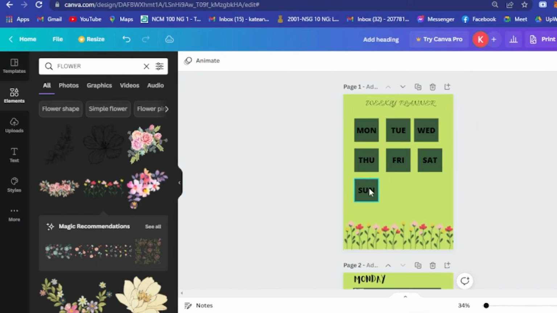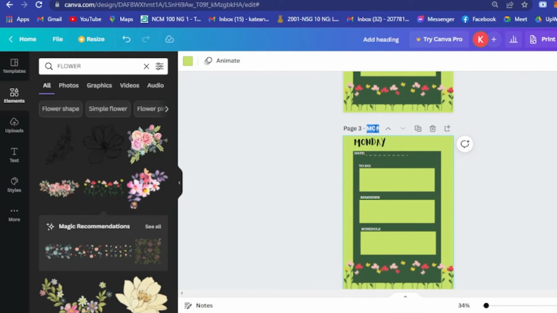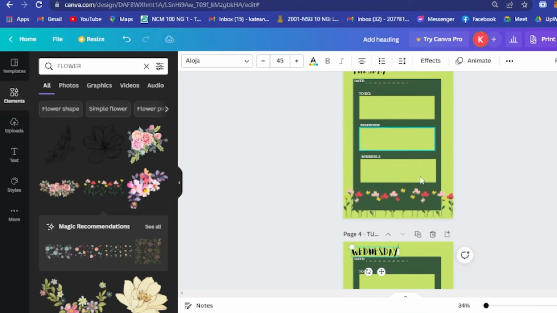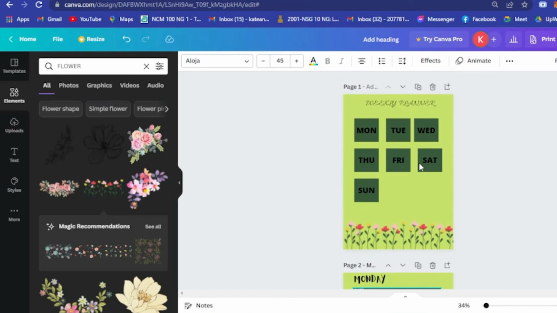And then that is for Monday, so you could actually name this Monday, and you could duplicate this page, and let's say you want to use it for Tuesday and rename this with Tuesday. Just do the same thing for Wednesday and so on and so forth. Just do the same thing and go back to your first page.